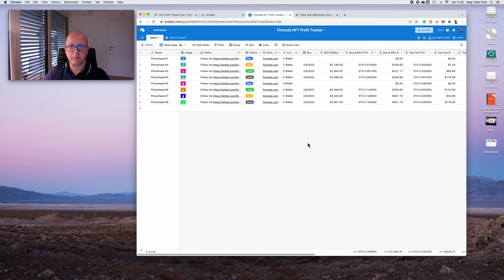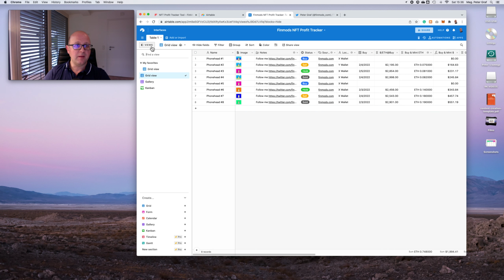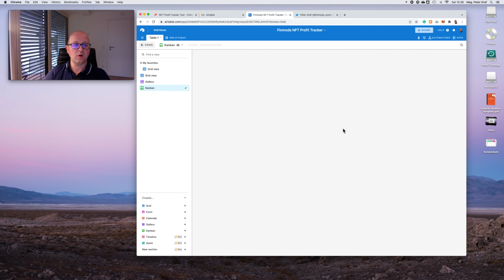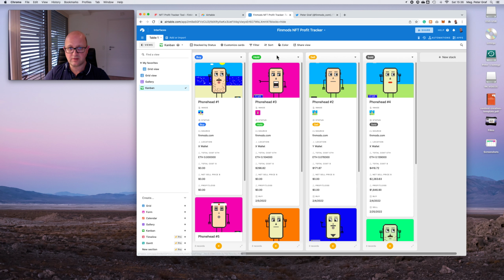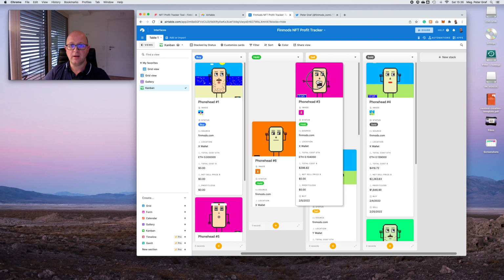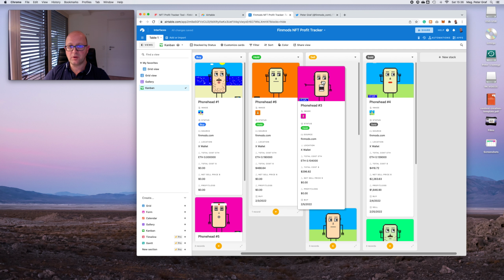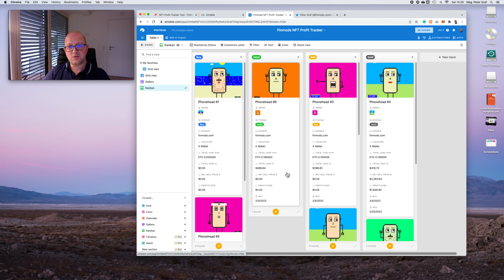So let's get right into the model itself. I would like to show you how you can use it and how it is structured. We have the different views: the grid view, the gallery view, and the Kanban view. Let's see if we can do this now. And yes, now you can see we can move them around. This is quite helpful because the Kanban view gives you an overview by category or status, however you want to call it.